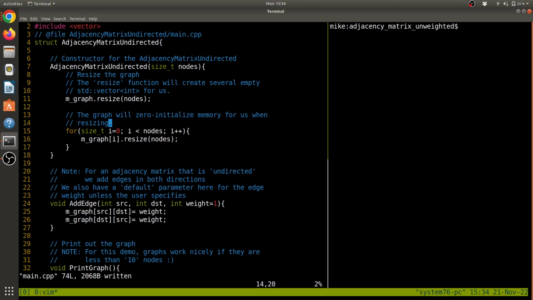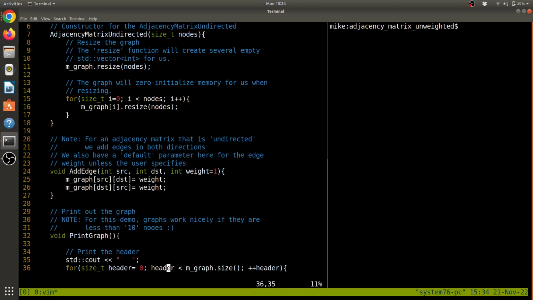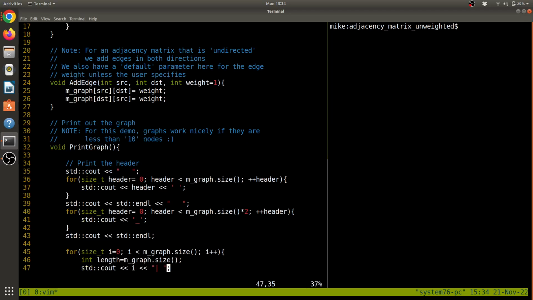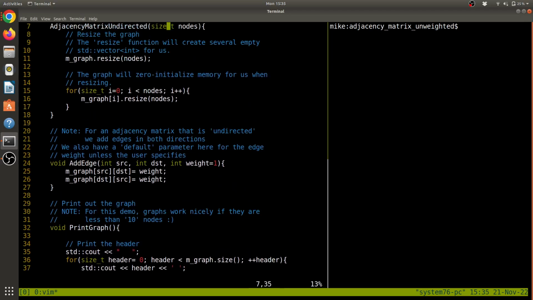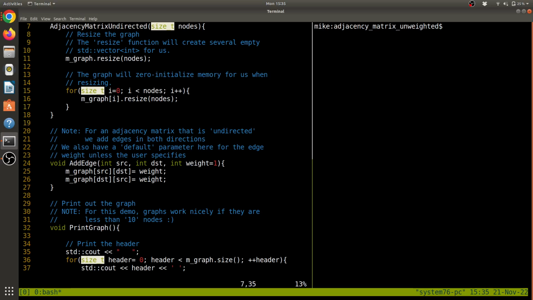All right. Now let's go ahead and run this here, just so I can show you what it does. This example doesn't need anything fancy. I'm going to compile it with -g though.